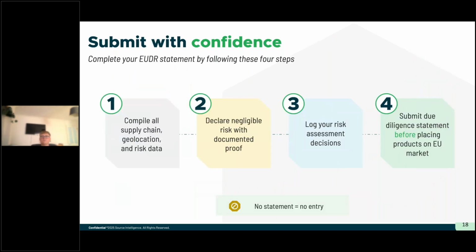And if you have all of those elements in your EUDR program, then you should be able to submit with confidence. You compile all of the supply chain data, you declare negligible risk, provided that you didn't detect any risks when you did your risk assessment, log any decisions, and then submit your due diligence statement before you place those products on the EU market or export them. And if you don't have a statement, then you risk no entry onto the market.